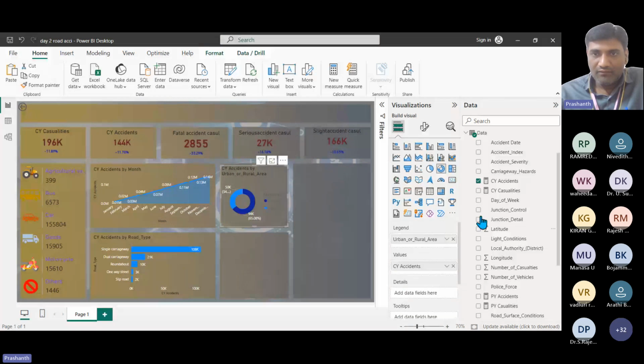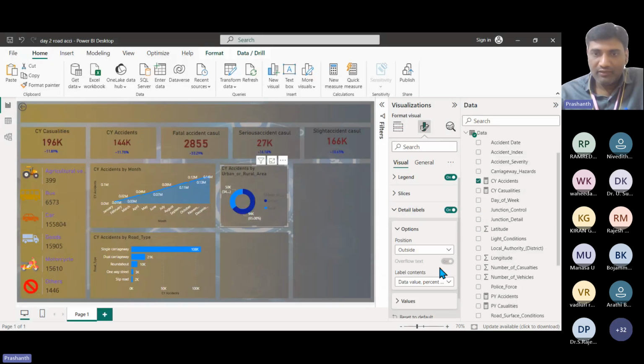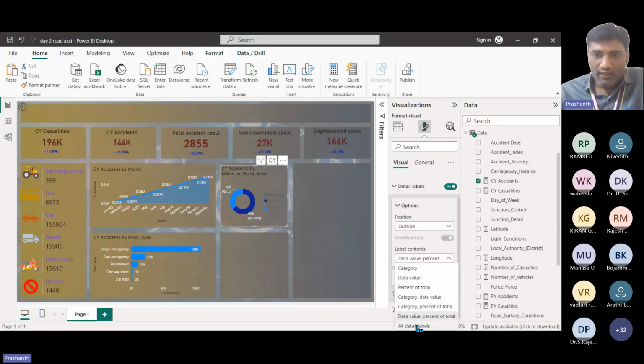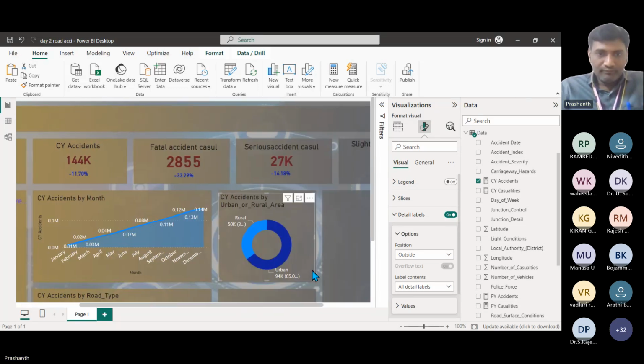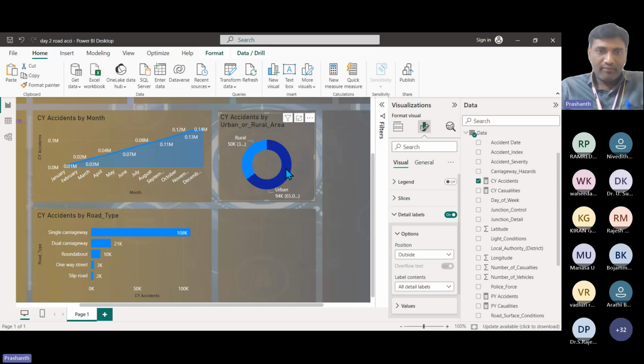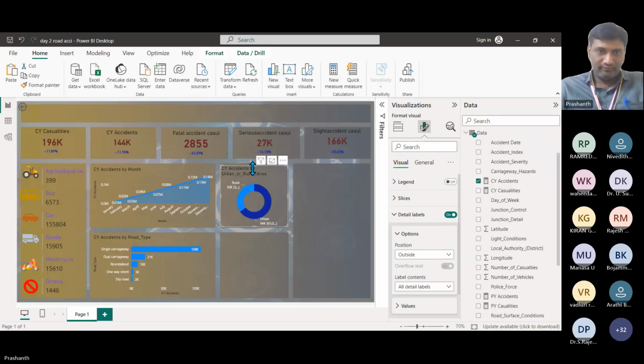Okay, and here I don't need any legend, I'll give all detail labels, and I will put off the legend so I can get a good picture. Okay, so this is the current year accidents by area, either urban area or rural area. If you observe the figure, most of the accidents are happening in the urban area. That is 94K comprising 65%. And in rural area, we have got only 34% of accidents. Okay, that too in the current year.